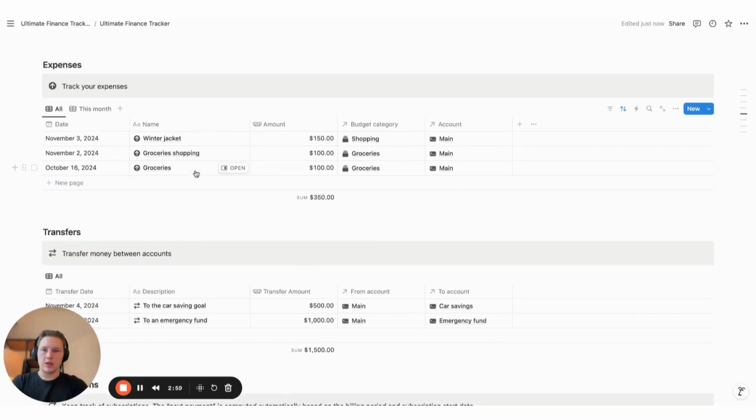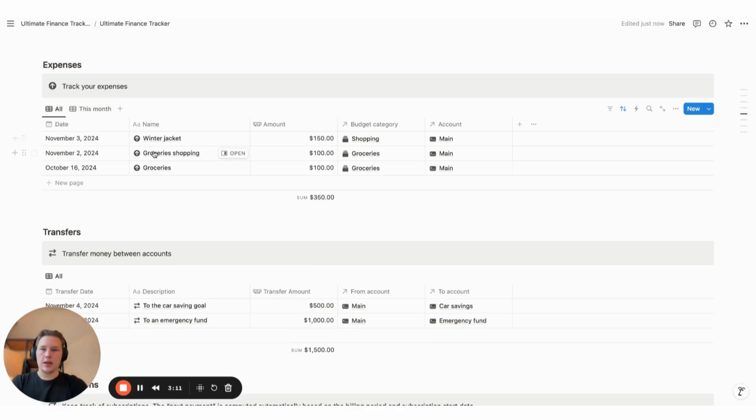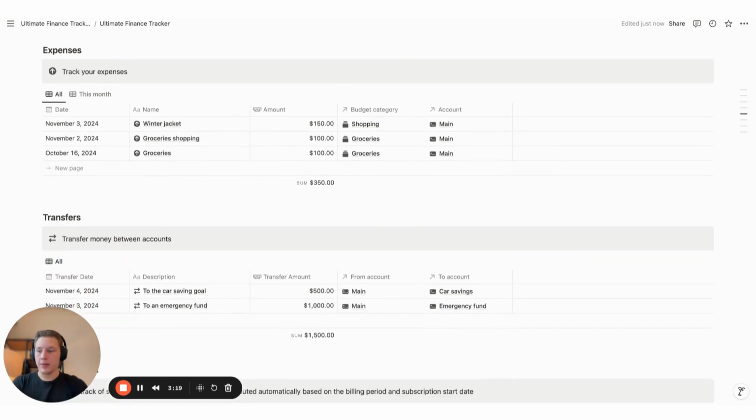Inside the expenses, you can track all your expenses, so just all expenses here which are sorted by the date, and also expenses for this current month. We are now in November. And as I said, you add the budget category to the expense, and then you will see if you stay within the budget for this month in this given category or not.